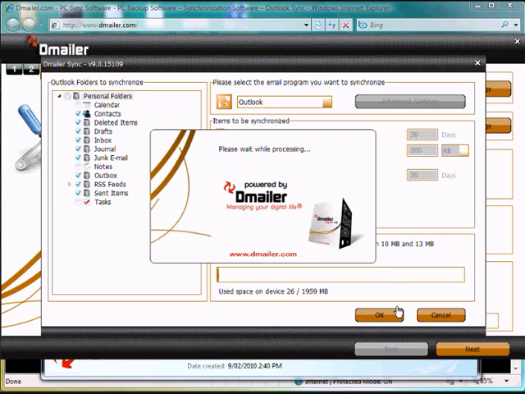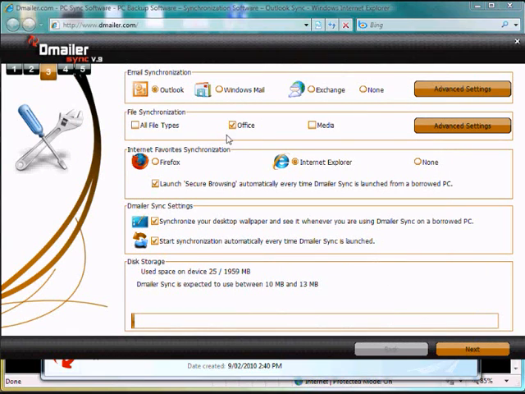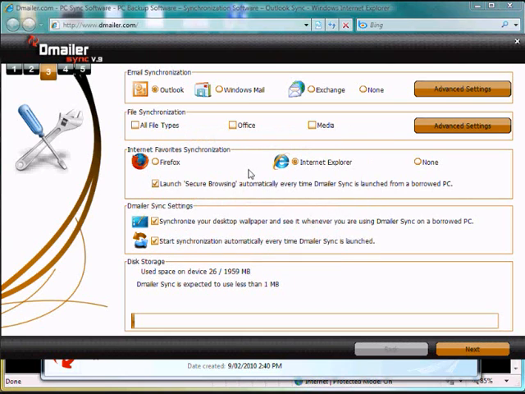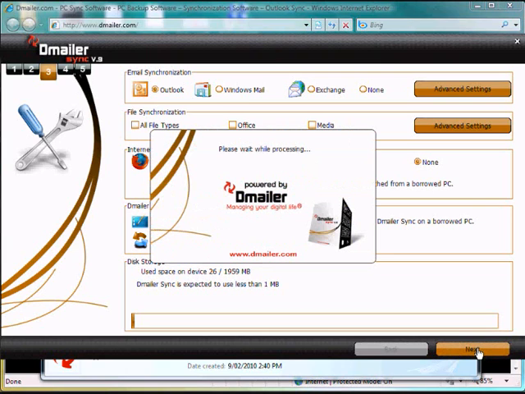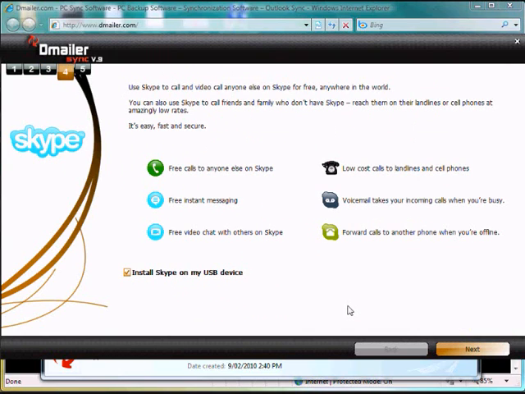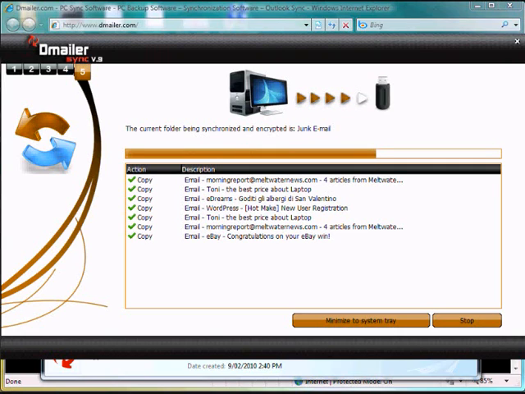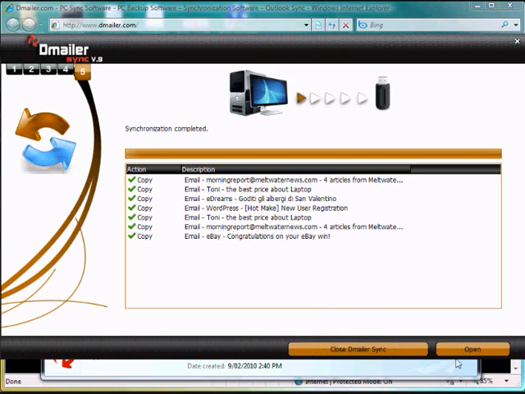Okay, excellent. Now, we can also take files, but we're not going to do that in this exercise. And we can also copy over or synchronize our Firefox and Internet Explorer bookmarks. We won't be doing that for this exercise, nor will we take the wallpaper. Okay, and then we click Next. We also have the option to synchronize and install Skype to our portable device. We won't be doing that again today. Excellent. And then skip, and the synchronization will begin. So now what's happening is we're synchronizing all our Outlook data to our USB key, so we can transfer that to another computer afterwards.